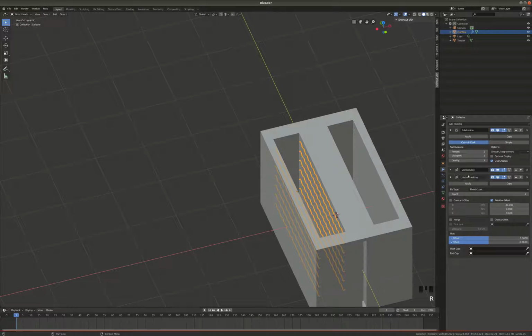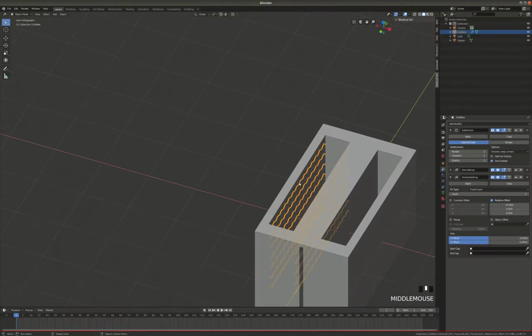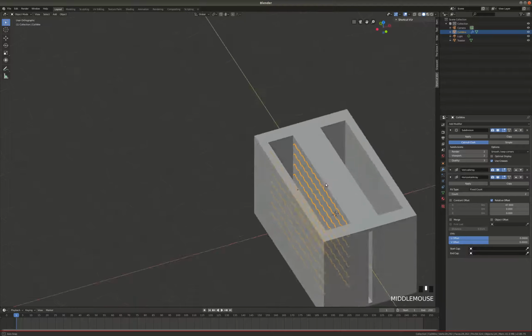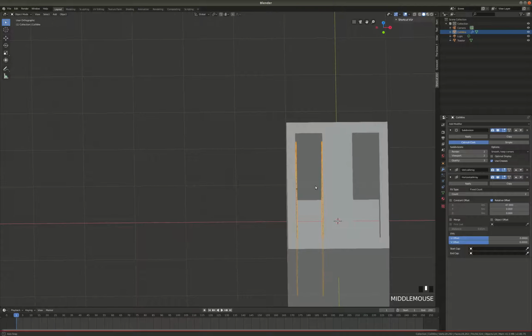Because our vertical array is up above it in the modifier stack, this horizontal array modifier carries with it all of the effects of both the subdivision surface modifier and the vertical array modifier. So we're stacking our modifiers up here, which is why it's called the modifier stack.